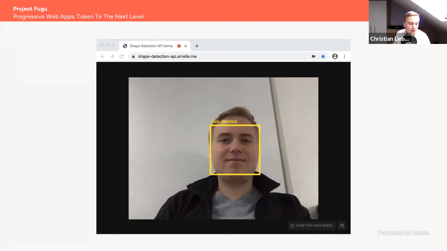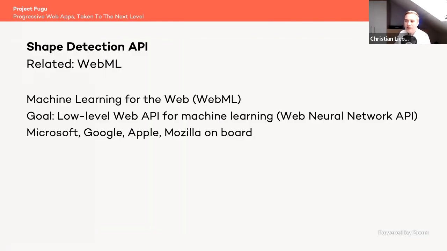Also, an interesting development on the web is that there is a new group called Machine Learning for the Web, also called WebML. Their goal is to implement low-level web APIs for machine learning, the so-called Web Neural Network API. Microsoft, Google, Apple, and Mozilla are on board. And probably we will even have more low-level methods in order to do some stuff like face detection with the help of neural networks in the future.